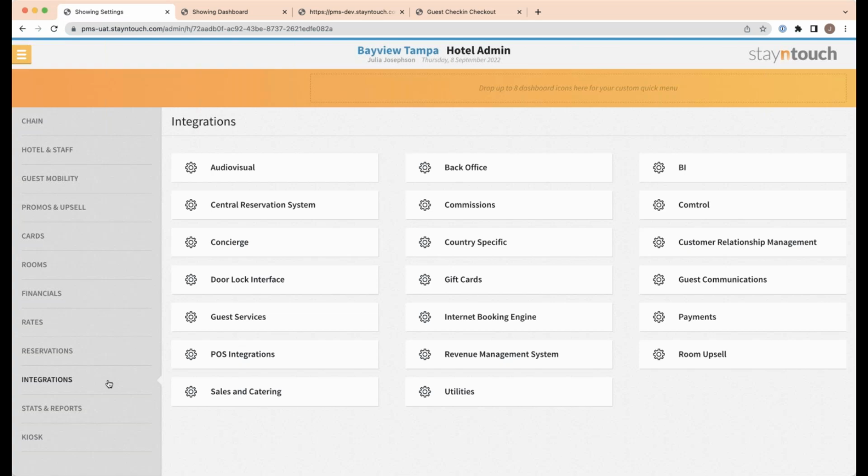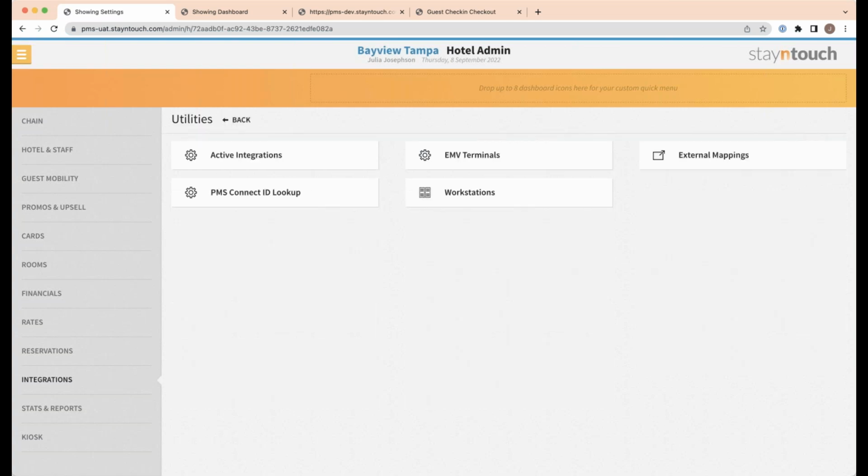We've added a new menu item called utilities. And when you open that up, we've moved the following items into it: EMV terminals, external mappings, PMS Connect ID lookup, workstations, and the area that was previously called monitor screen has now been renamed active integrations and has been moved into the utilities menu.